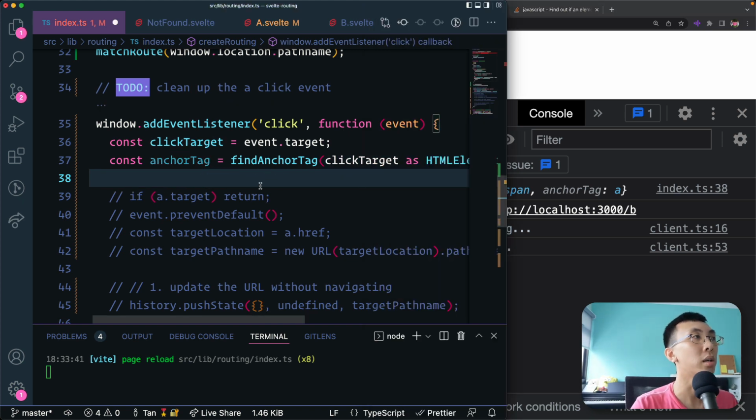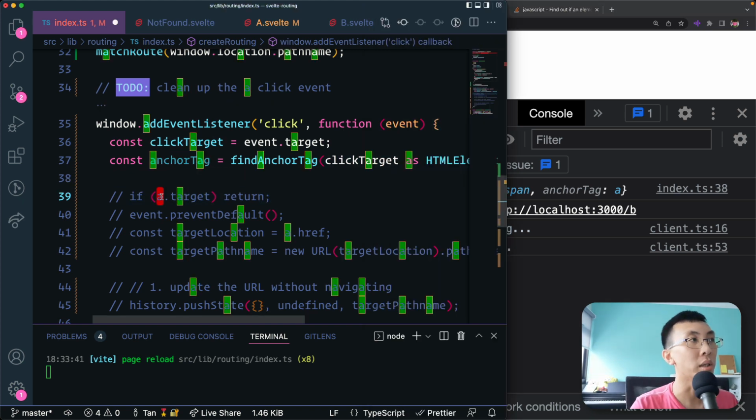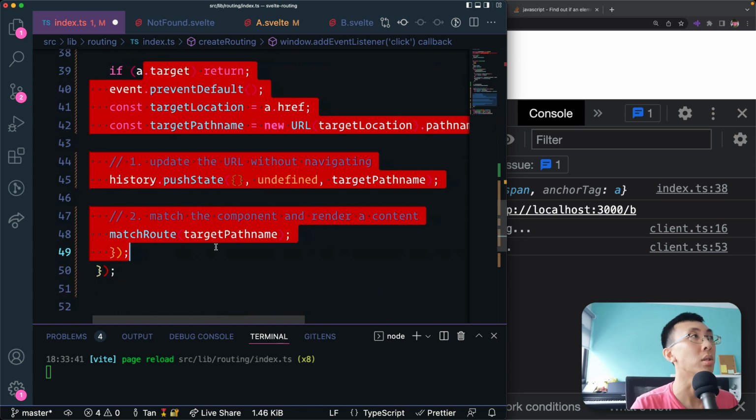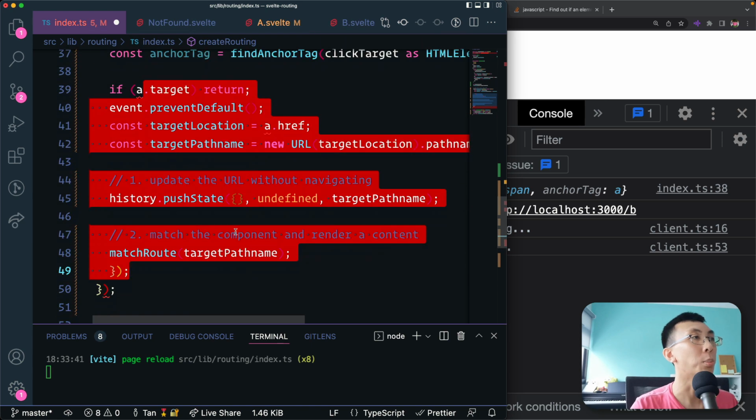So the anchor tag is actually the variable a that we had just now. So let me uncomment all this code. Let's see.